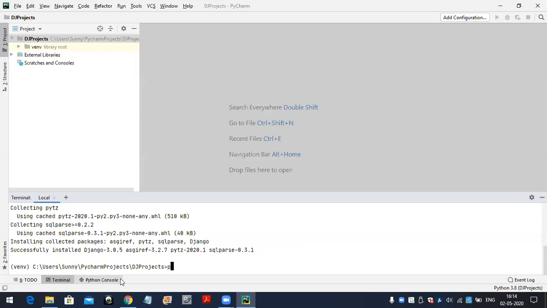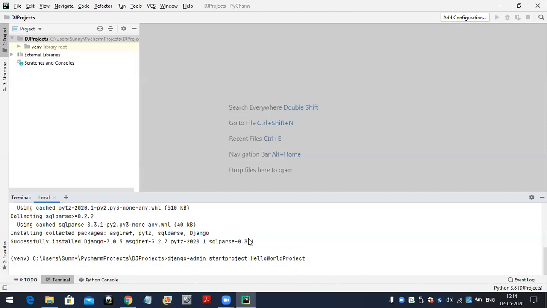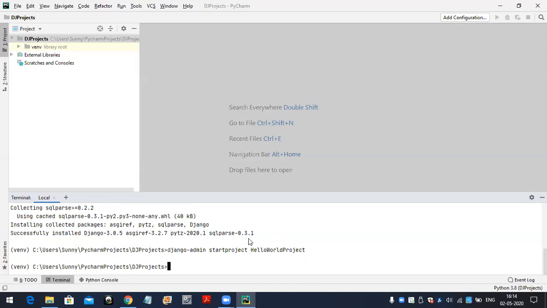Here Django is installed successfully. So now again I'm going to try to create the project. django-admin startproject, project name Hello World. The project got created. See here.